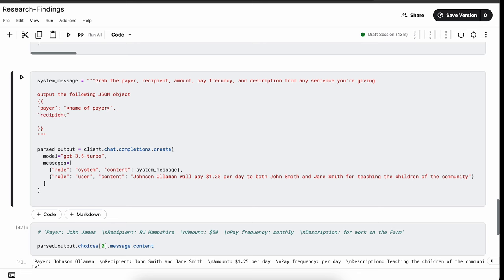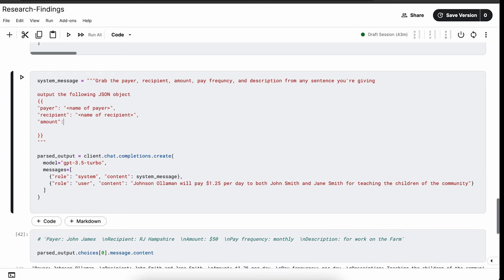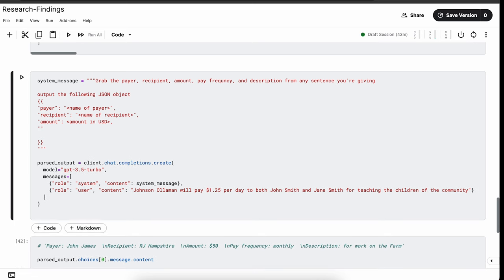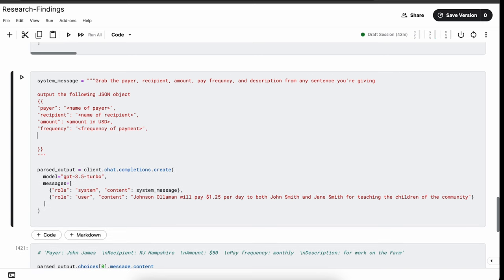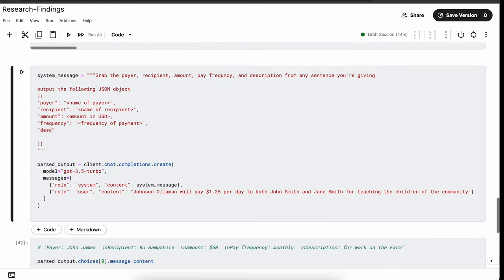Recipient, name of recipient, amount, amount in USD. And then one thing that's neat here too, actually, I'll fill this out fully, and then I'll give some tricks. Frequency, frequency of payment. And what was the last thing we had in the examples? Description. What the payment was for. Okay.